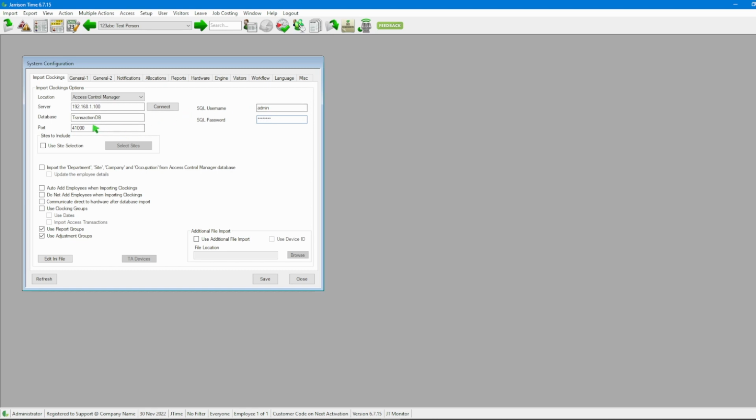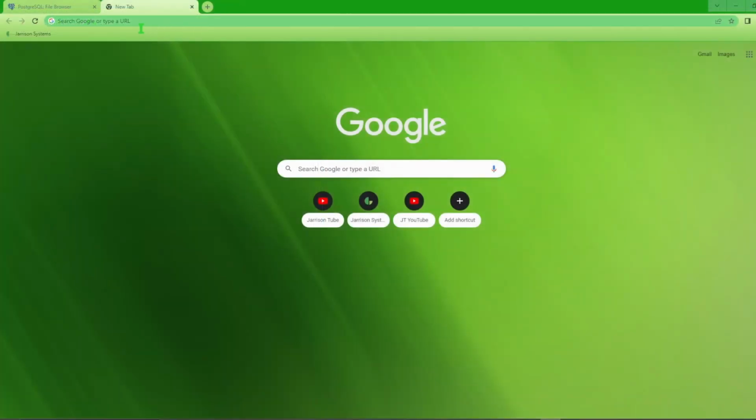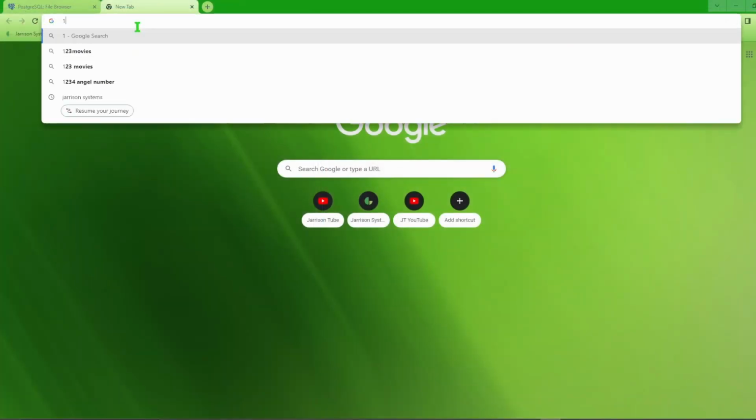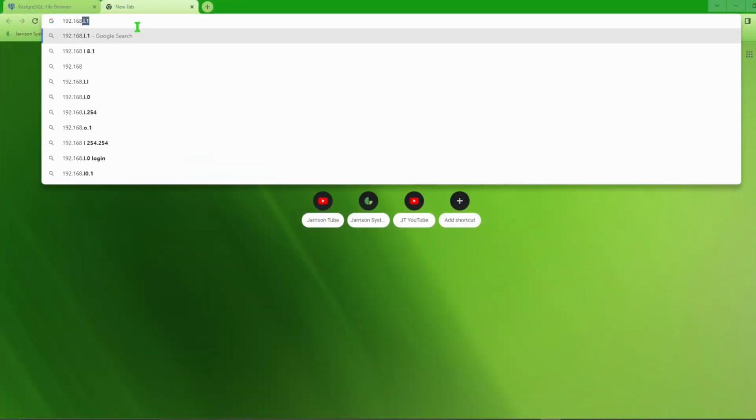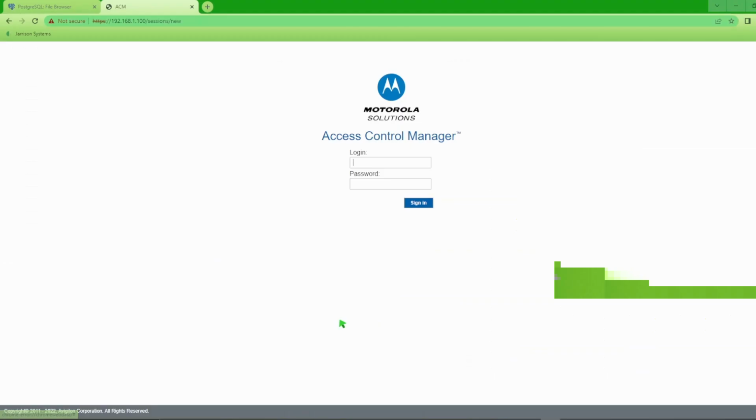After that, what we will have to do is input a secondary port number. This port number is found in the ACM software itself. To get into the ACM software, we'll go through to our browser, and then we will input the IP address that we have been using beforehand. As it loads, we will then get through to the login page for the ACM. We'll see it asks us for a username and password. Again, the same ones that we have been using previously.